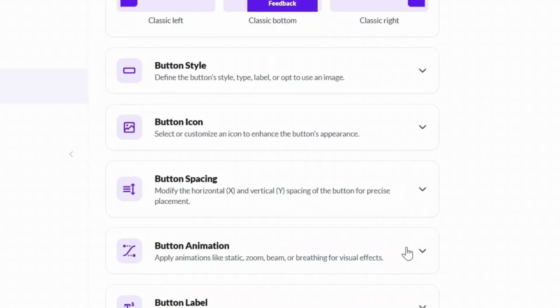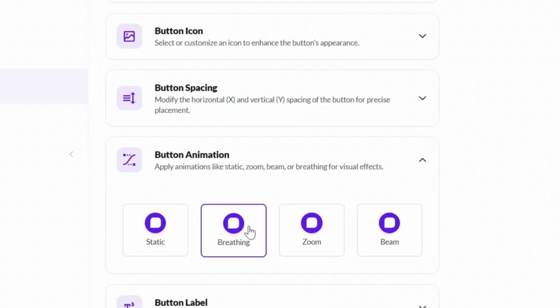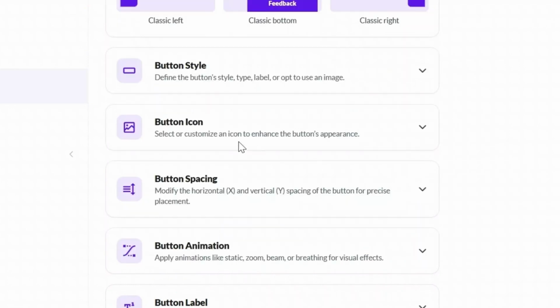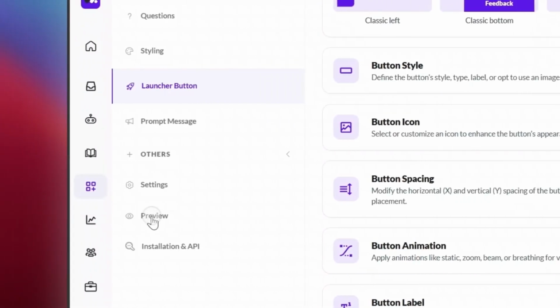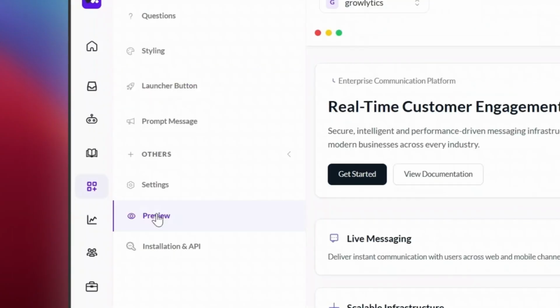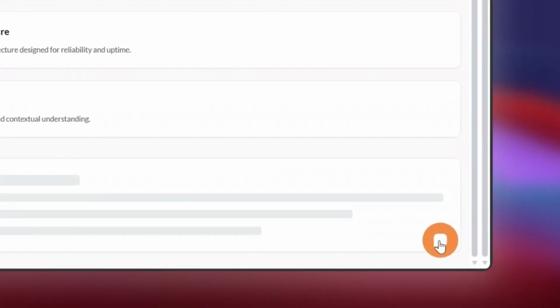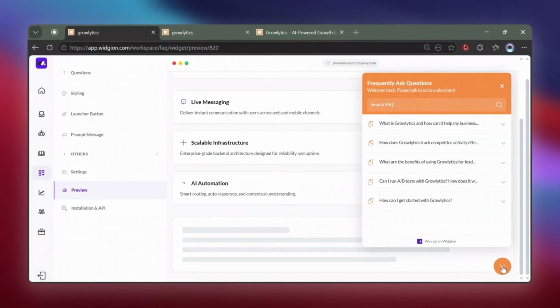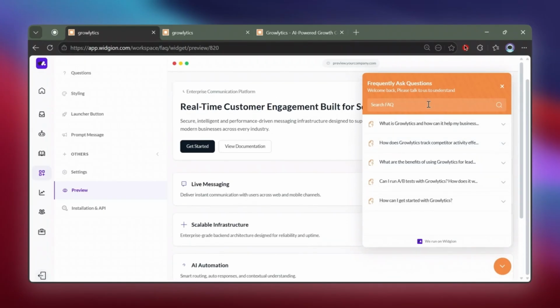And button spacing, button animation, just basically more features to make your FAQ widget even more appealing and enticing to people. So once you're done with this, you can always just preview it to see how it would look like. So click on the button, and then we have this. So this is like your FAQ widget.